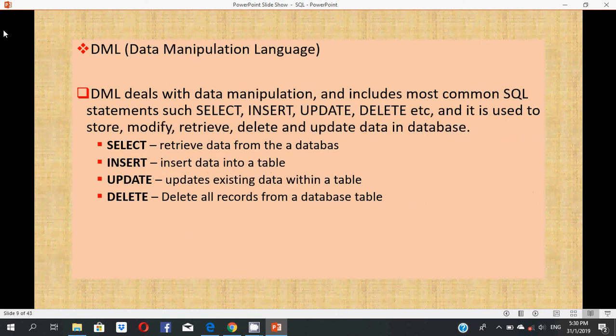DML, data manipulation language. DML deals with data manipulation and includes the most common SQL statements such as select, insert, update, delete, and it is used to store, modify, retrieve, delete, and update data in a database. Select is used to retrieve data from a database. Insert is used to insert data into a table. Update is used to update existing data within a table. Delete is used to delete records from a database.